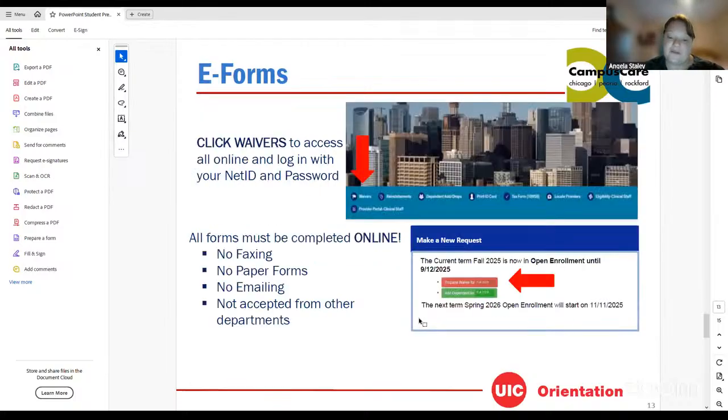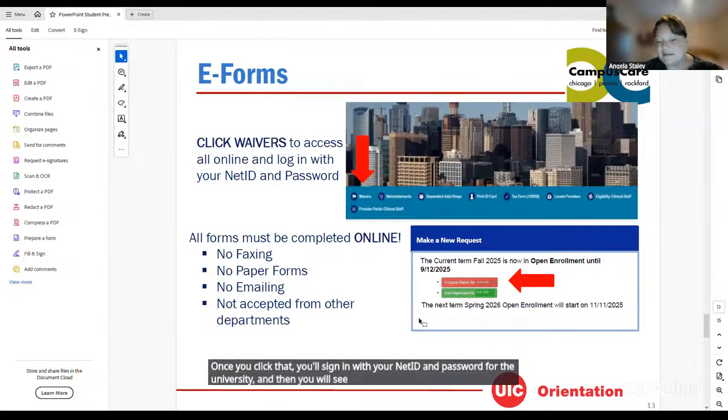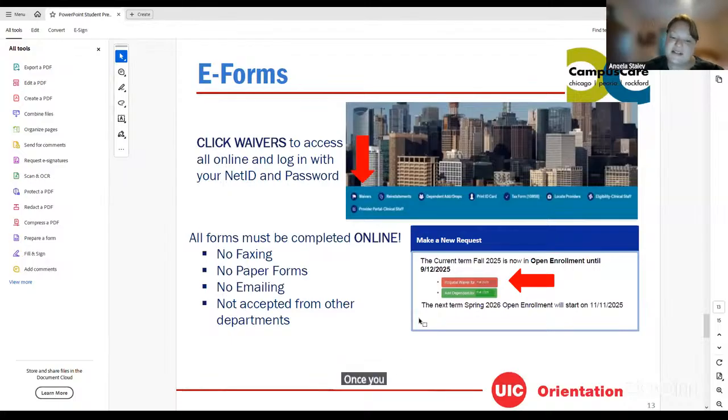The way that you waive is you go to our website, campuscare.uic.edu. Underneath the picture of a skyline, you'll see a link that says waivers. Once you click that, you'll sign in with your net ID and password for the university. And then you will see a red button that says request waiver for fall 2025. Once you click that, you'll see a form field.